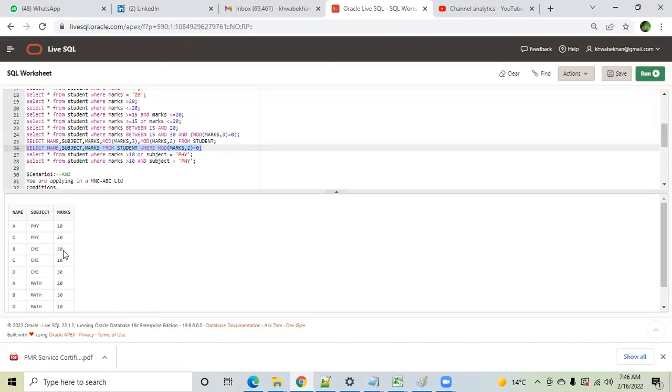Okay, you got all the even numbers: 10, 20, 30, like that. If someone asks the same question but wants the marks details which are odd, replace this 0 by 1 and you will get all the odd numbers. Okay, you have all the odd numbers here. Hope this is clear, guys.